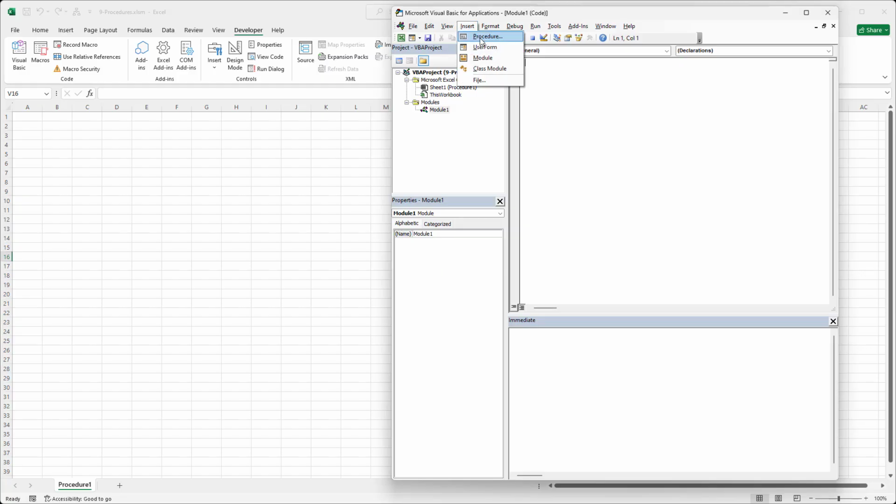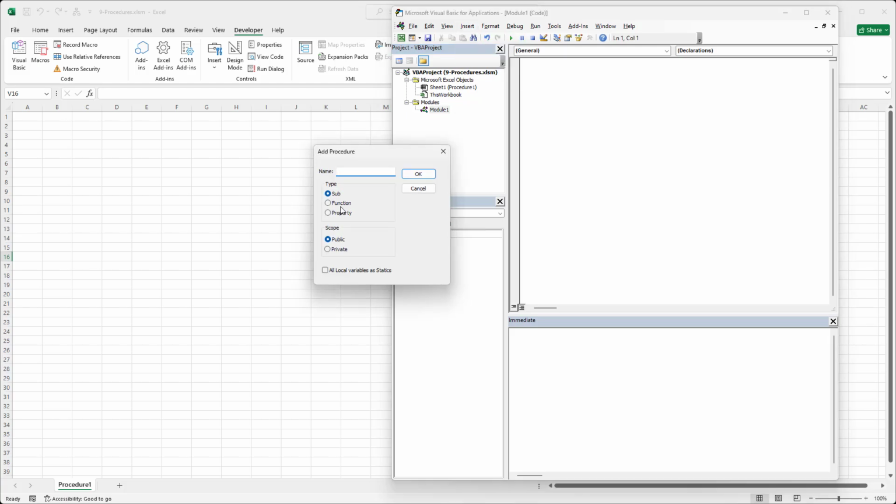But before I click on the procedure over here, I'm going to show you that if you don't click inside this window, you cannot enter a procedure. For example, if I click over here in this Immediate window, I go to Insert, Procedure is grayed out. Same way, if I go over to Module 1, Insert is grayed out. So I'm going to go over here, Insert, Procedure.